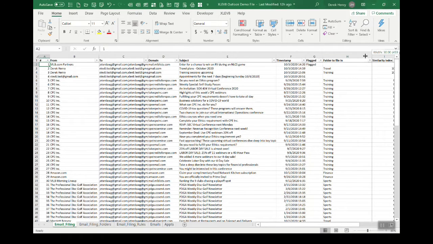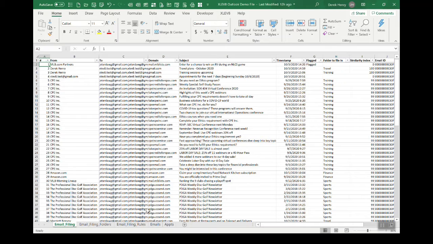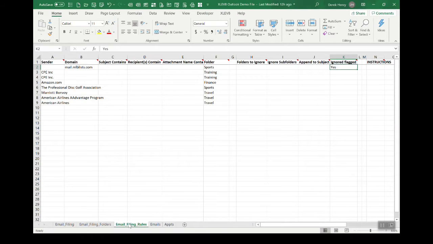Now, there are a couple of things that make this work really well. One is the ability to set up rules. So based on the sender or the domain or what the subject contains or who the recipients are or what attachments are potentially attached, you can specify which folder you want it to default to. You can even specify folders to ignore if you haven't used them in a long time. Maybe they're kind of inactive folders, but you want to retain that structure. You can even ignore subfolders within those. You can also ignore the flagged ones because a lot of times that means you're still working on it.